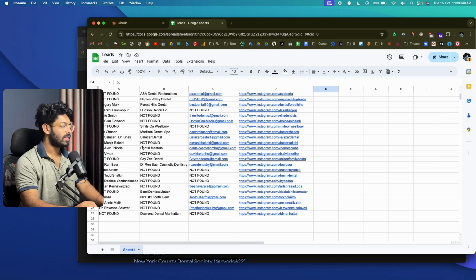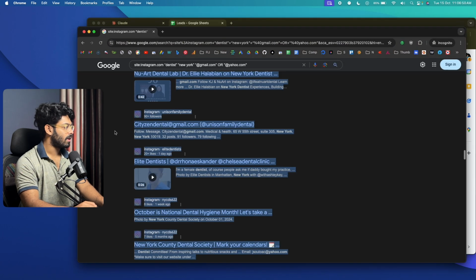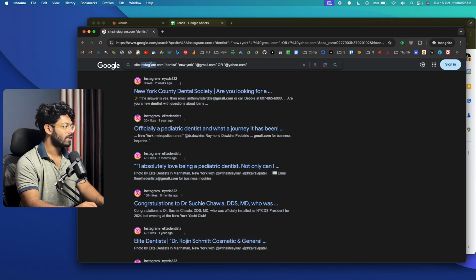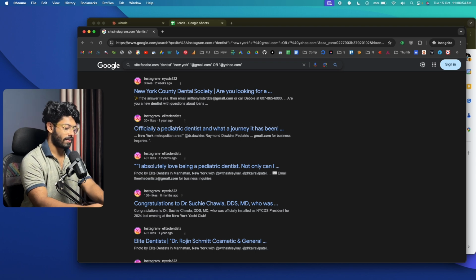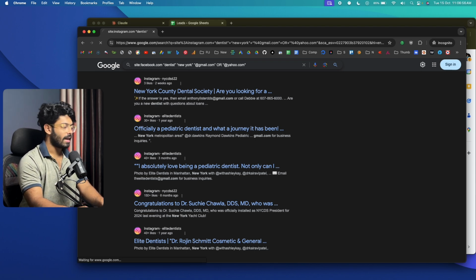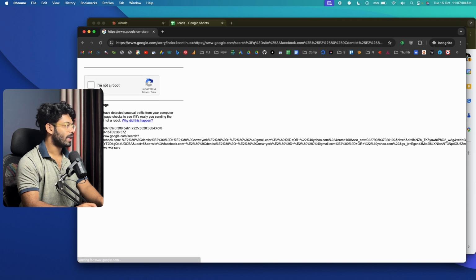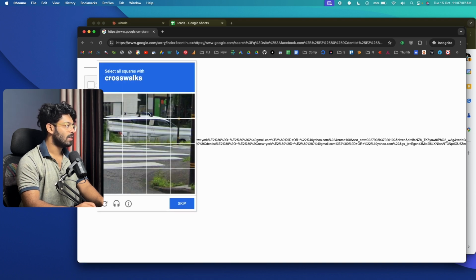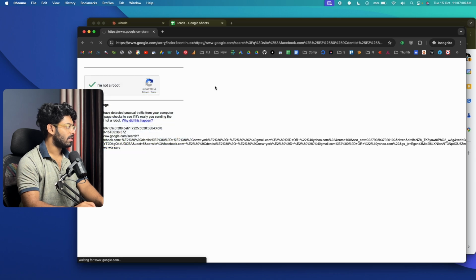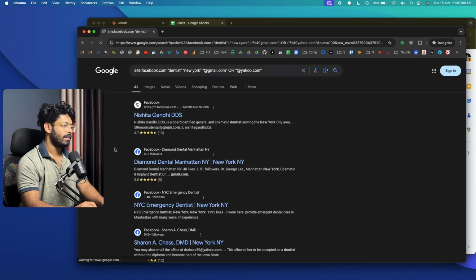Now this is for data from Instagram. Next up, I'll use the same search term, but this time I'll replace it with facebook.com. And again, I'll hit enter. Sometimes it will show you a CAPTCHA, something similar to this one. Just click on I'm not a robot and complete the CAPTCHA. Let's see. And you should be good to go.